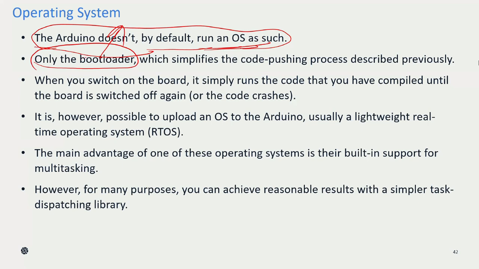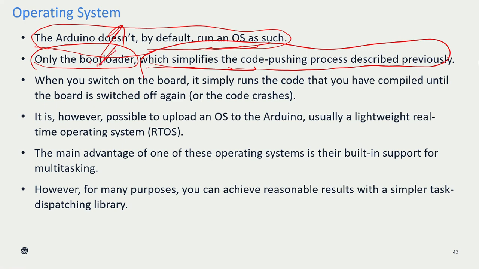And what is happening with the help of this? It simplifies the code pushing process described previously. Whatever we have discussed just now, how we are pushing data, with the help of this only we are going to push data into the board. That is what is happening in the Arduino board. Directly we are not going to use it, but we are going to make use of the OS with the help of the bootloader, and that will simplify pushing code to Arduino boards.